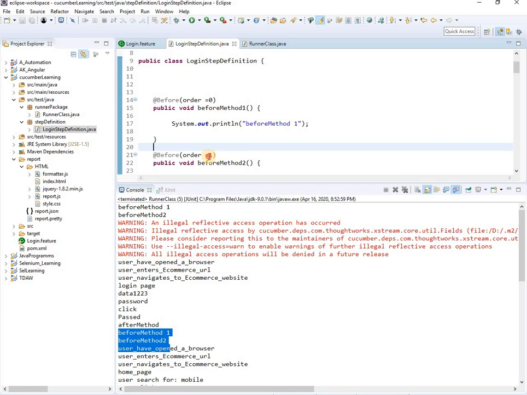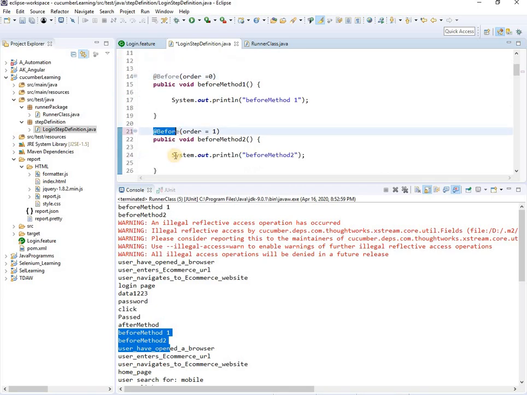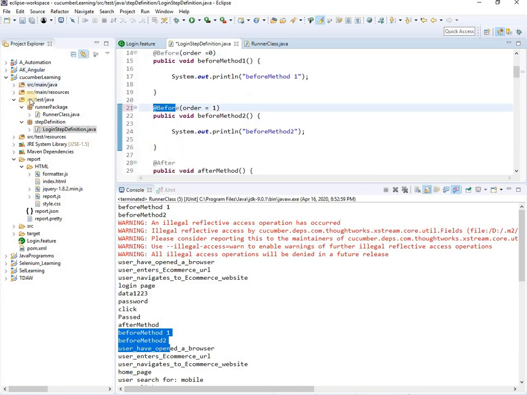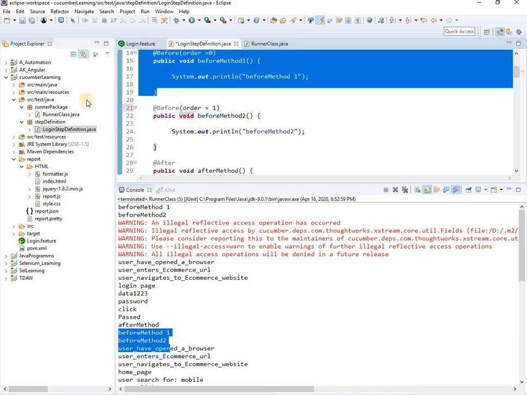Also remember one thing, wherever you are putting the @Before or @After in the project, it will execute. It doesn't mean that because you are putting this @Before in this step definition file, it is valid only for this scripting file. Wherever you are putting it, it will execute first, then it will go to the next scenario.